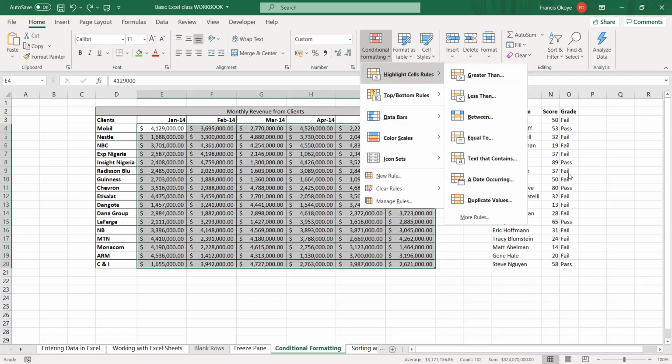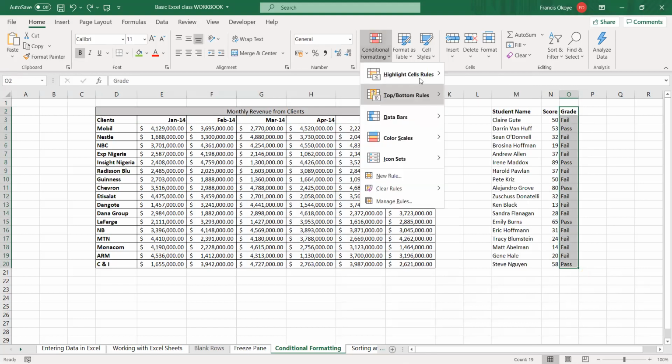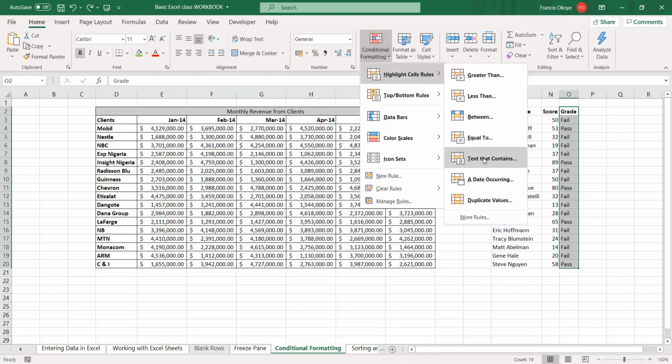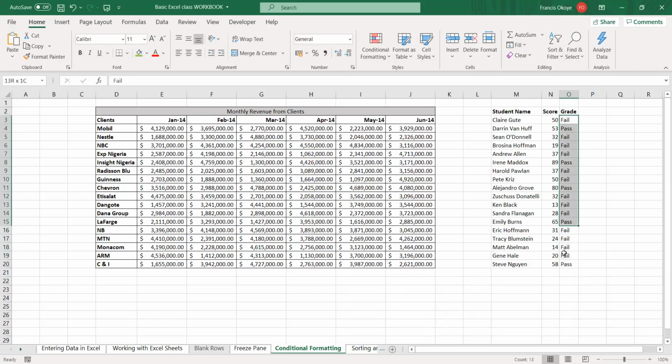Now, sometimes you are looking for a text, for example, I'm looking for only the ones that have fail. I'll come to highlight text that contains. Contains what? I'll put them in inverted commas. Let's say pass. Okay, highlight it here.